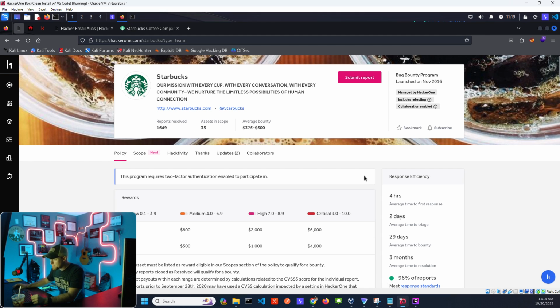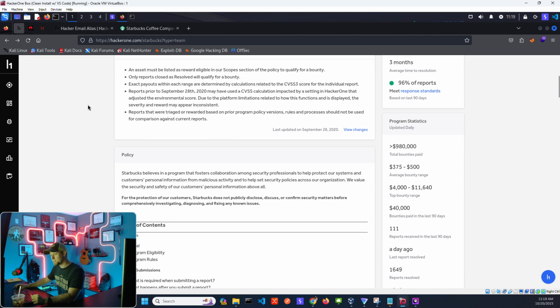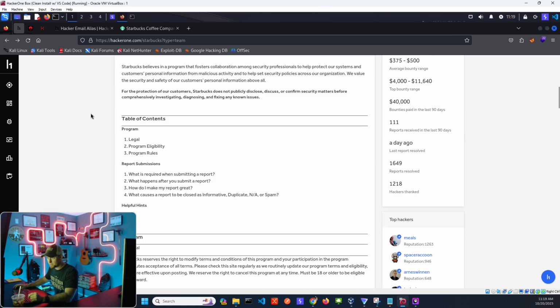And I've looked through this a little bit. The good thing is it doesn't have any really strict testing requirements like Hilton does, which we were walking through before. So we don't have to worry about any custom user agents or custom headers or anything like that. That always makes it a little bit easier.